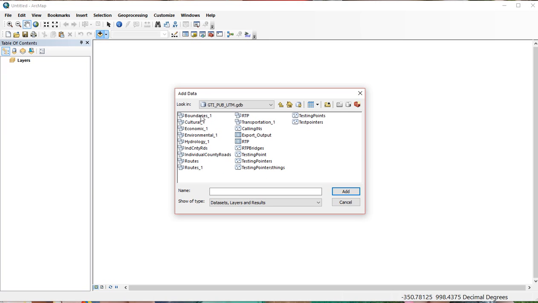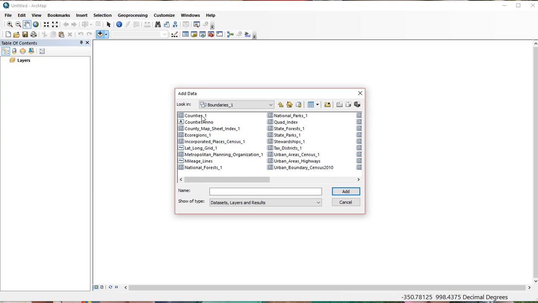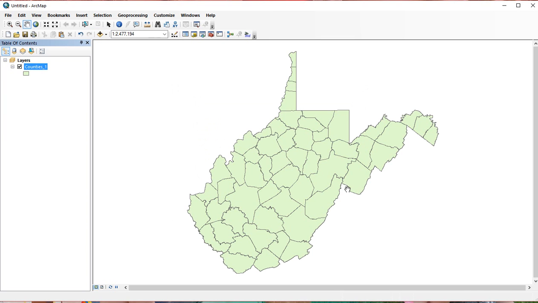You'll notice everything inside of this will be concerning boundaries, and usually these will be polygons. So let's add the county layer. Now, also right off the bat, you're going to notice that these are green. You won't be able to see through these, and I don't usually like to keep them this way.